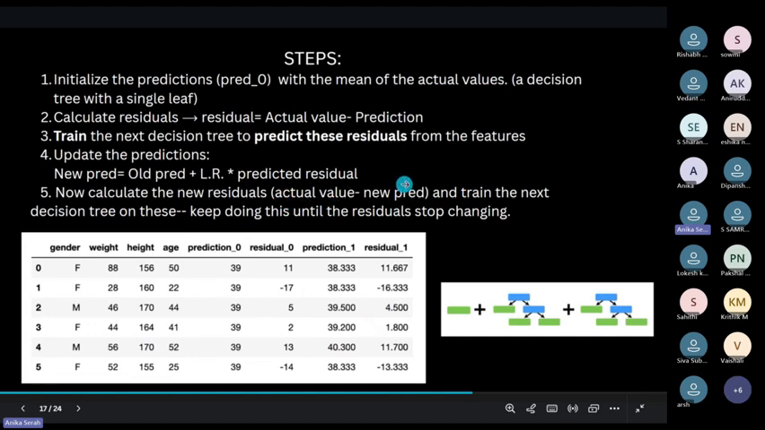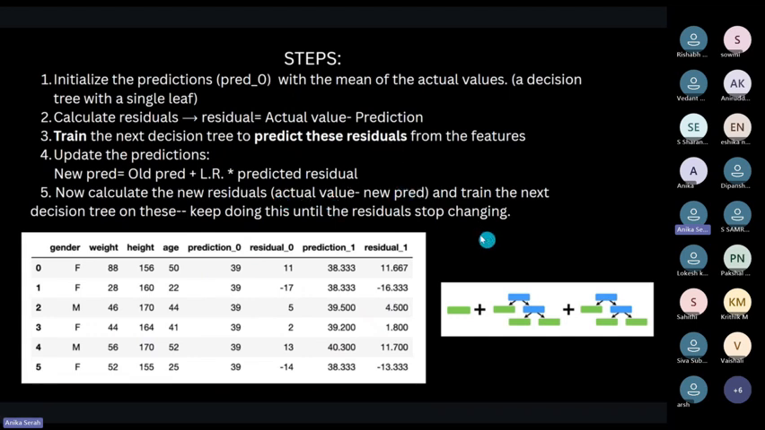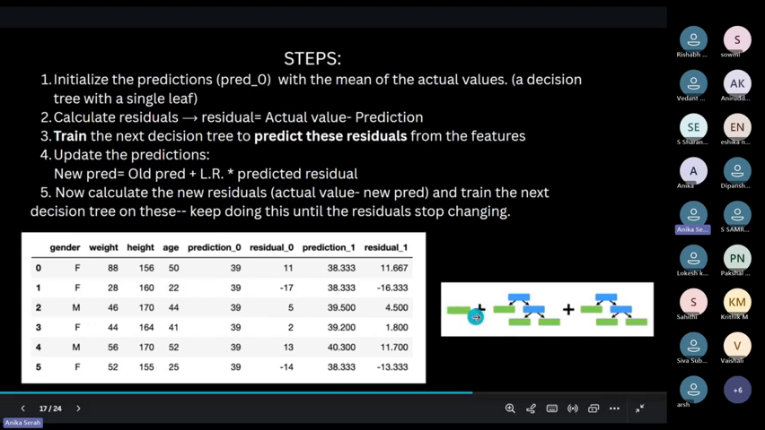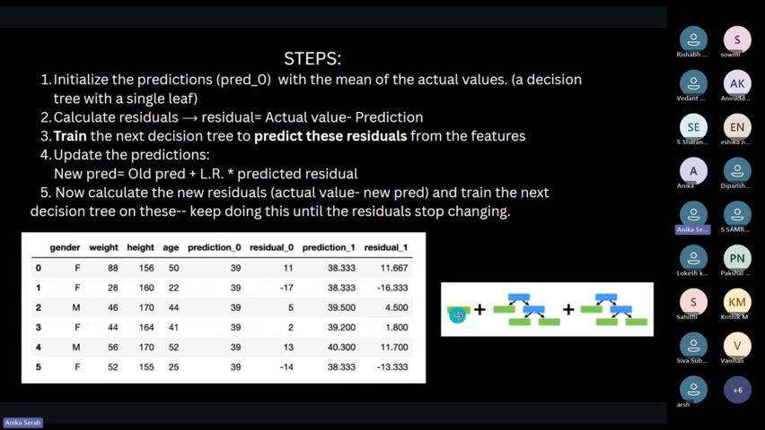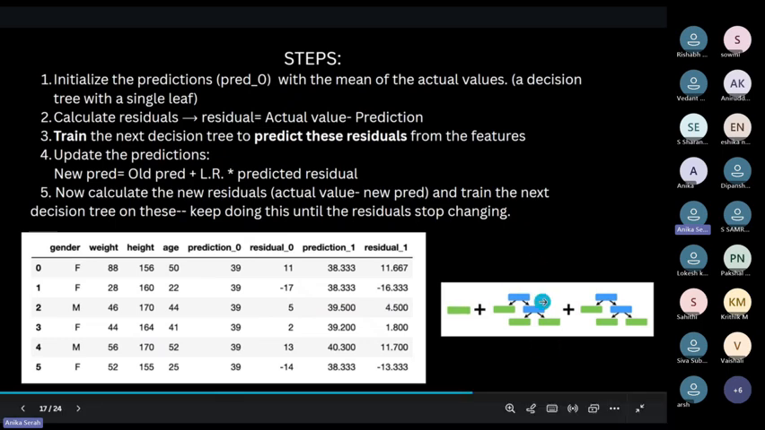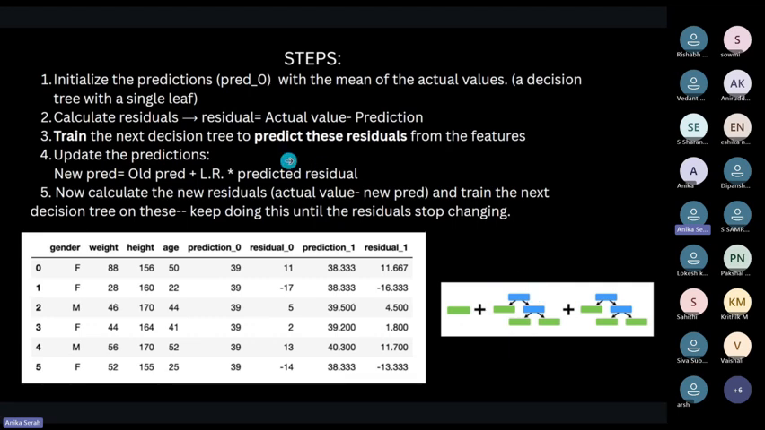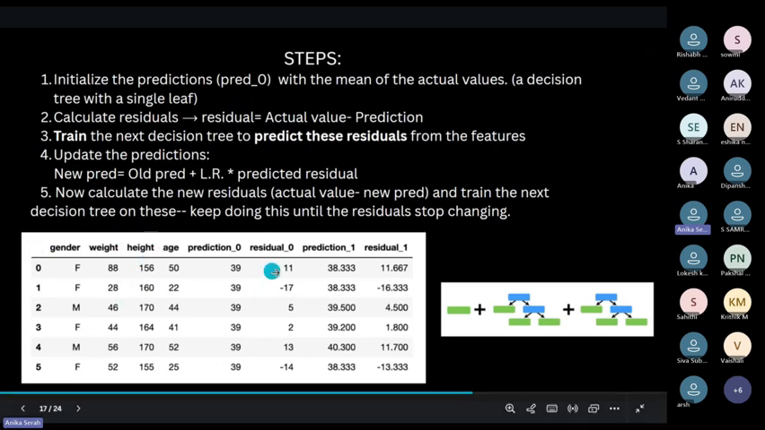And so now you create the first decision tree. Like in this diagram, this is basically just one node, which represents us initializing the values to that mean. And then you create the first decision tree. The first decision tree is trained to predict the residuals from the features. So you have gender, weight, and height. You feed these as X and the residual values as Y. So this decision tree is trained to predict these residuals.